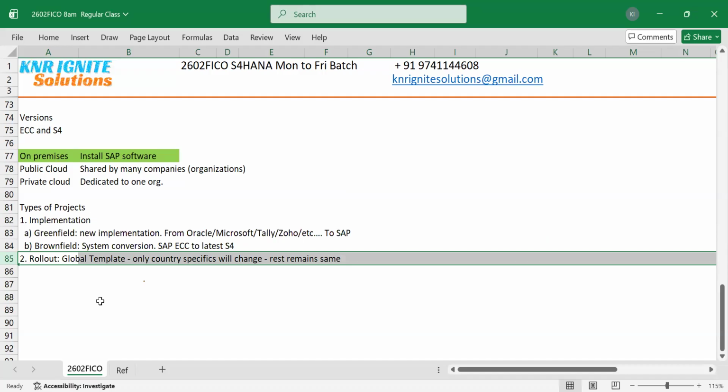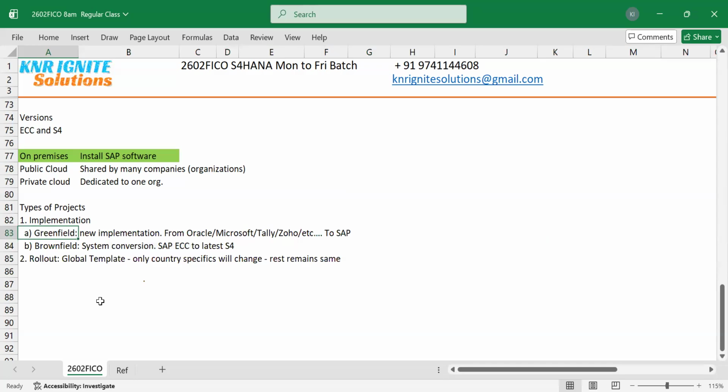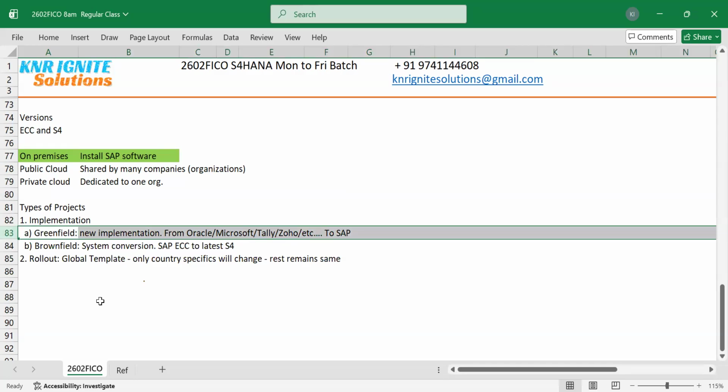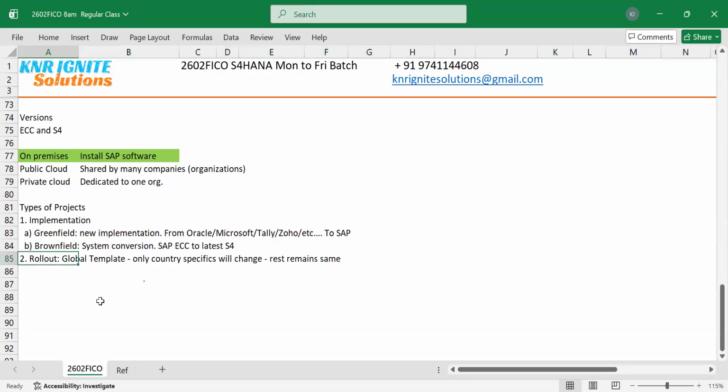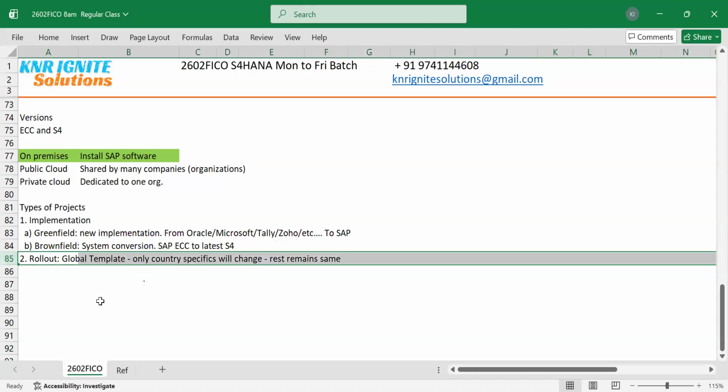Tesla has been there in the US and they have started their operations in India also now. Whenever they start their operations in India, they want to implement SAP for the India country. Now, what they do, they will copy the global template from the US, whatever they have, and they will make country-specific changes as per Indian accounting standards and as per Indian income taxation rules.